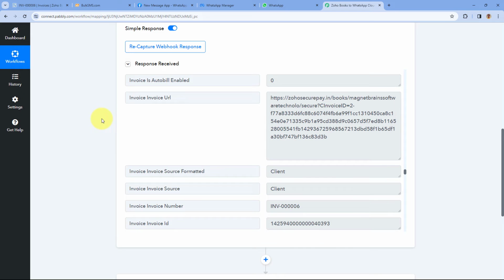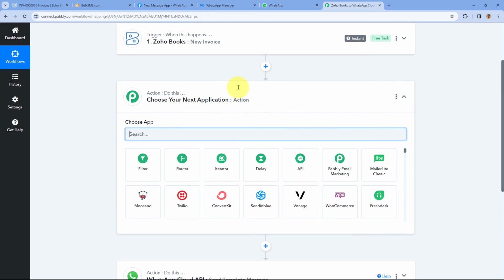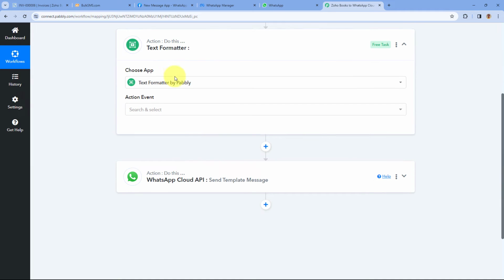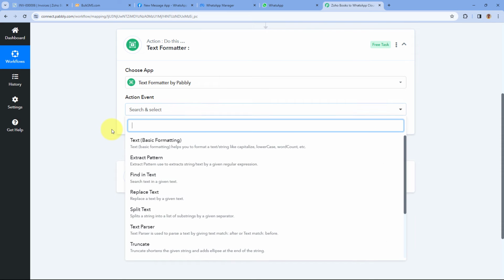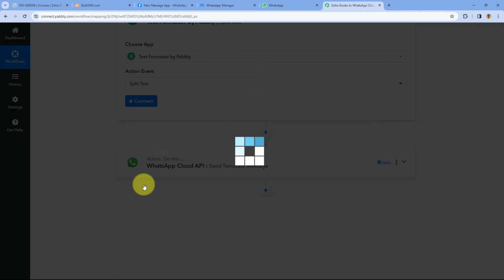Now to use text formatter, we will click on this add action step button before the WhatsApp Cloud API step. And here in choose app, we are going to search for text formatter. Just select it. After selecting it, here in action event from the drop down, select the action event as split text. Then just click on connect.